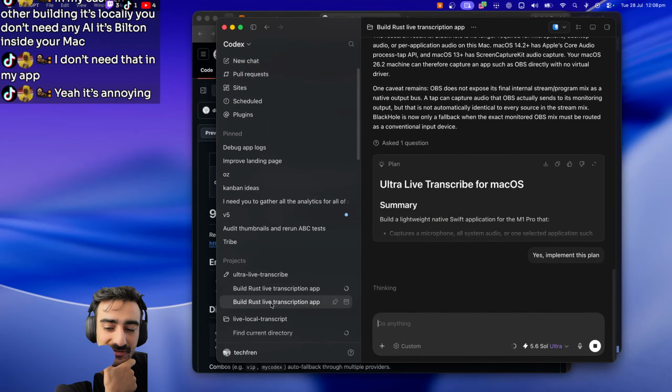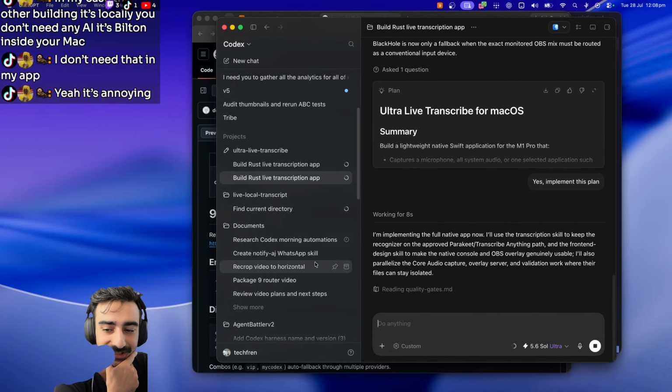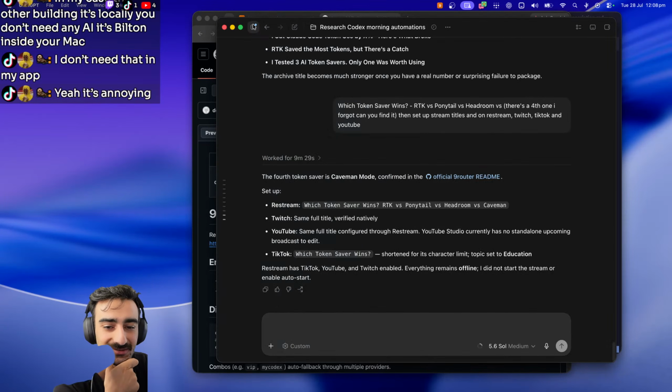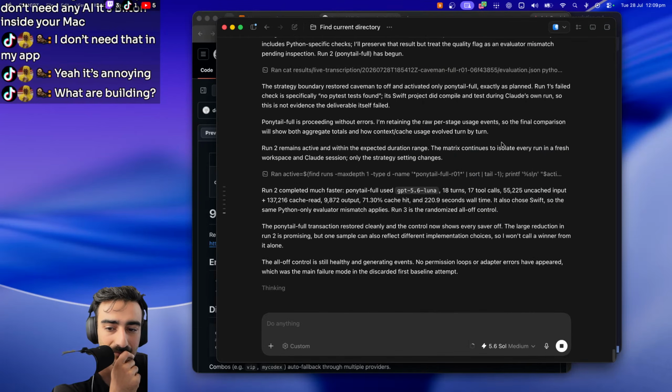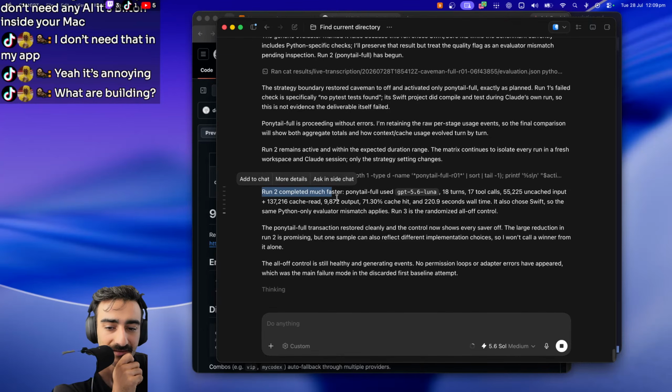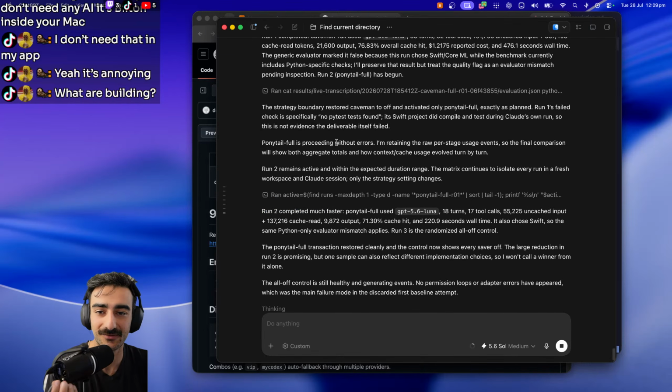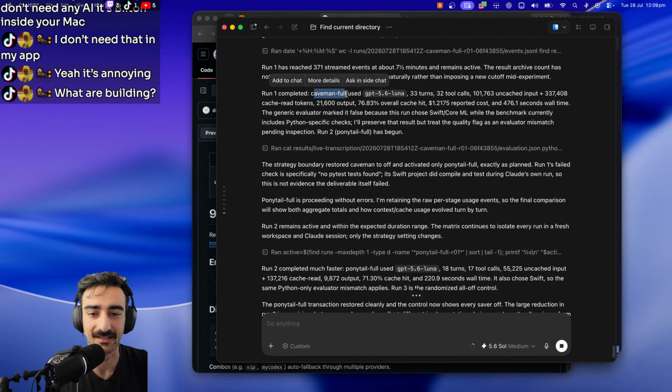So we have 2 Ultras cooking on this idea. And then I also have many Lunas cooking on this idea. Wait, where is that one? This one. Run 2 completed. Much faster. Okay, so we have 2 runs that are completed. Run 1, use the Caveman, which resulted in how many tokens?